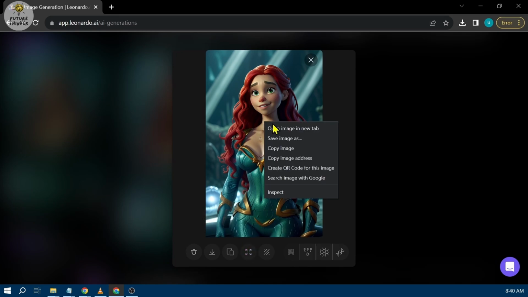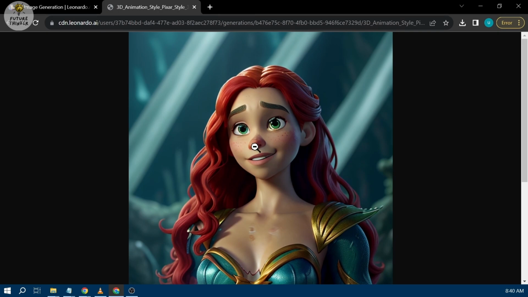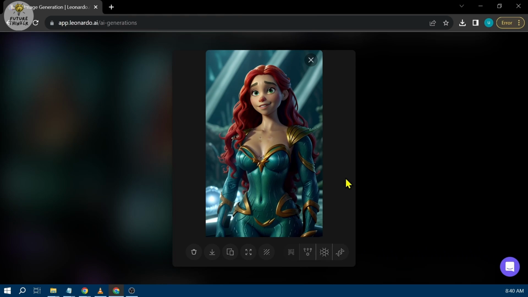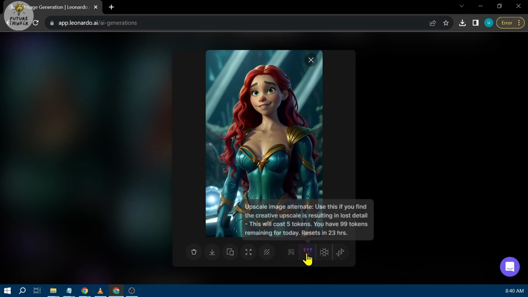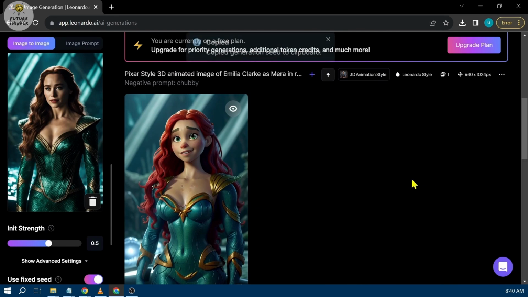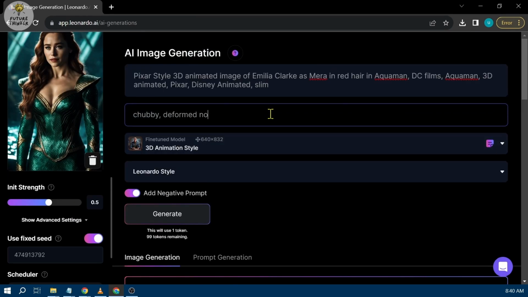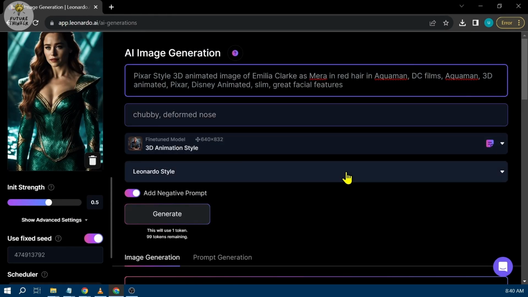Let's try to click this one, open this one in a new image tab, and then let's zoom in. Okay, the nose is somehow deformed, so let's try to change that one. What I'm going to do is copy the seed once again. I'm going to close this one, click this, and then copy the seed. Okay, so yeah, it's the same seed. So we're just going to try to alter it a little bit for the nose.